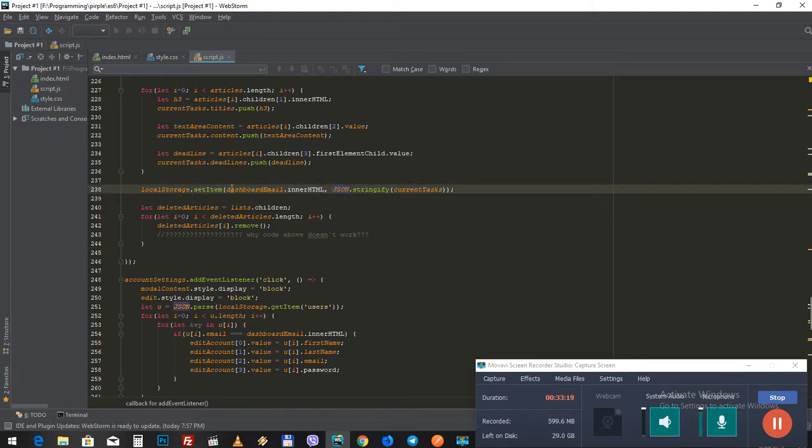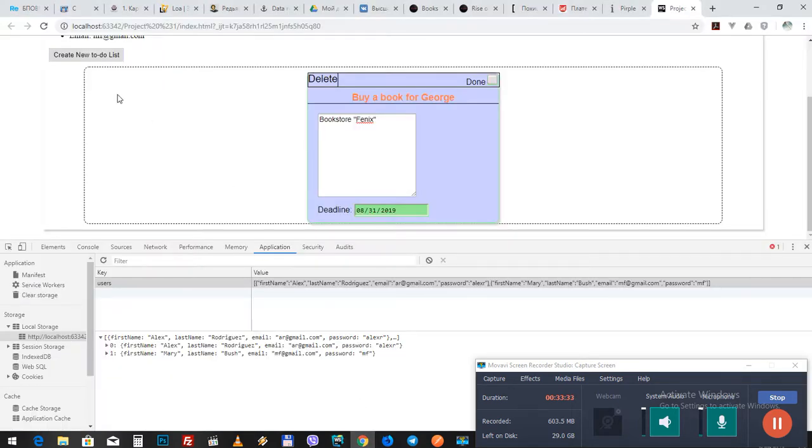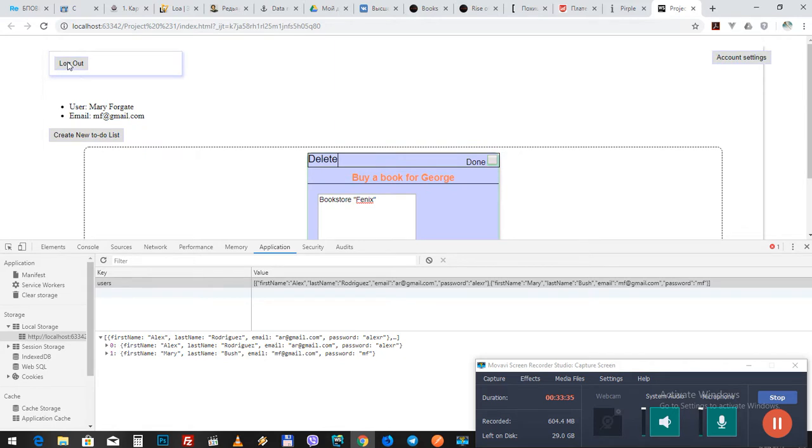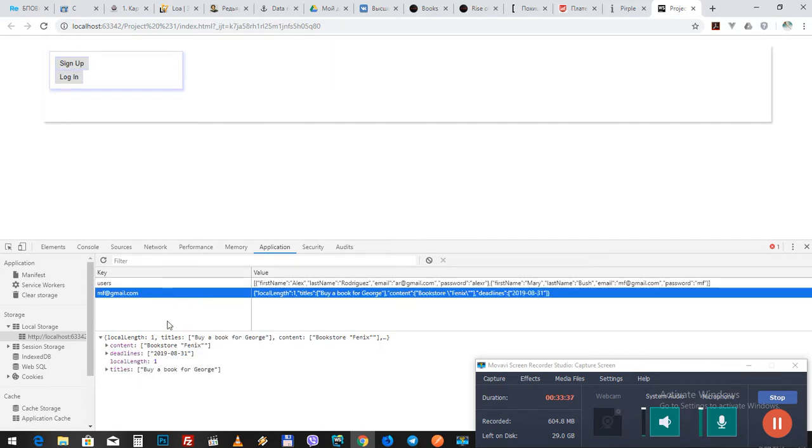And after this, I create an item in local storage with the key of the current email of a user, and of course I make this method for the current task. It will be readable. Let's see. Logout. Here there is an email with all information.